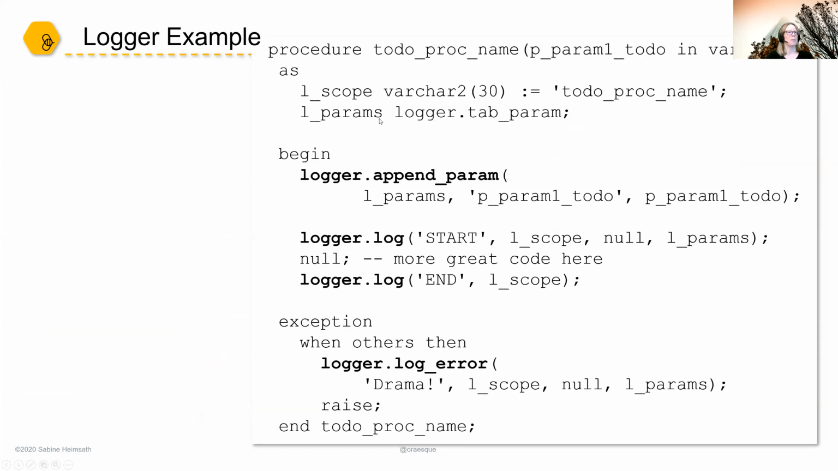And we've got the parameters, a type that Logger actually provides. In the beginning, we append the parameters. And when we start logging, we give it some text, like start, the scope, procedure name, and some parameters, the ones that we actually handed to the procedure. Then your business logic, and in the end, some more logging message. And in the exception case, we just log some horrible drama message, whatever, to raise awareness so someone looks after it. What does it look like?